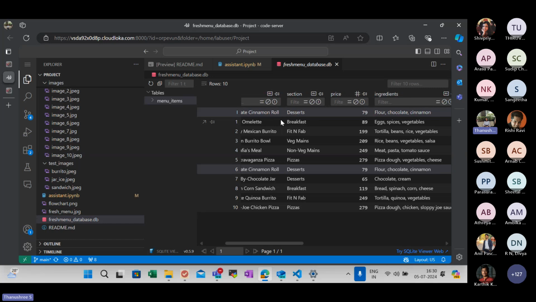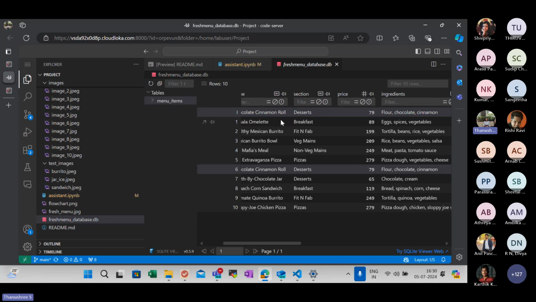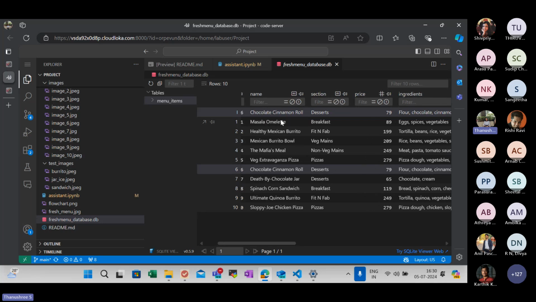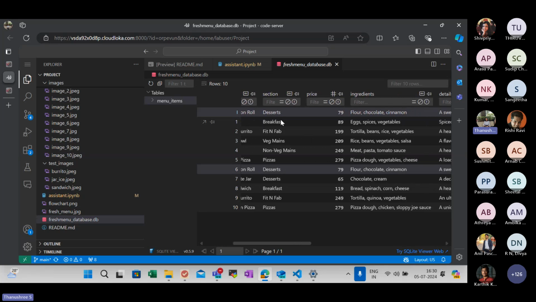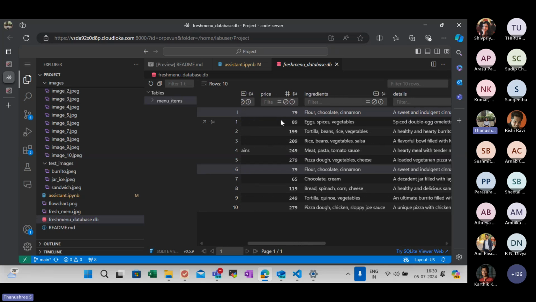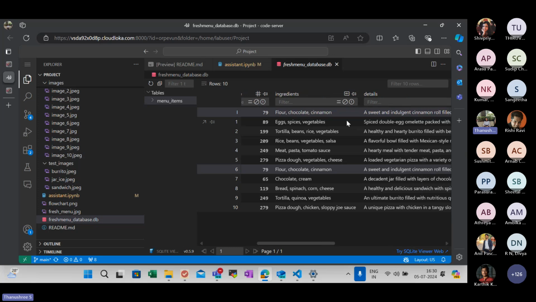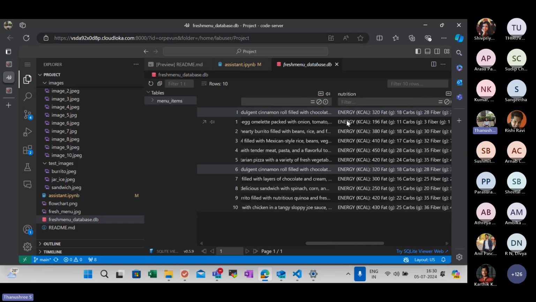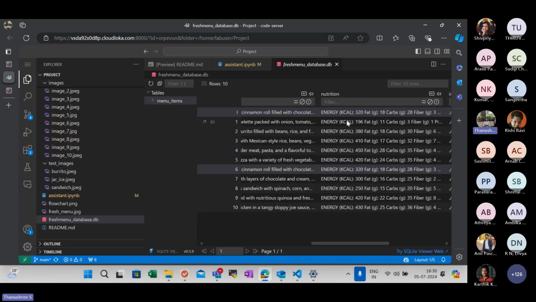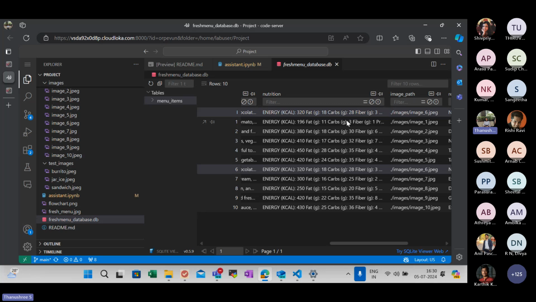So if it recommends cinnamon roll, it should come with all the details: its name is cinnamon roll, it belongs to dessert, the price of cinnamon roll is 79 rupees, and these are the ingredients used to prepare it. There are also some extra details, and what kind of nutrition it contains, how many calories, how much fat and carbs. All of these details will be provided from the database. I hope everyone's with me.